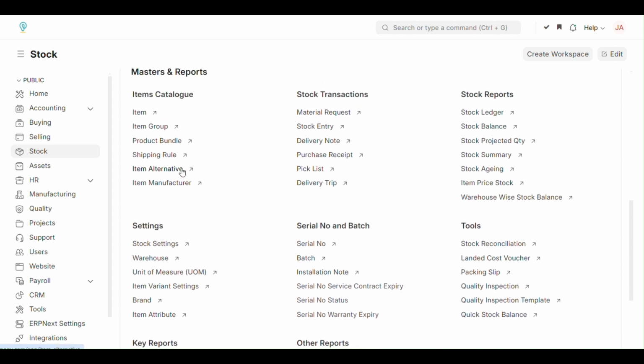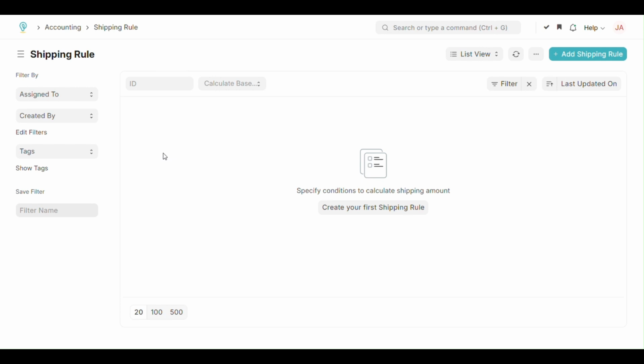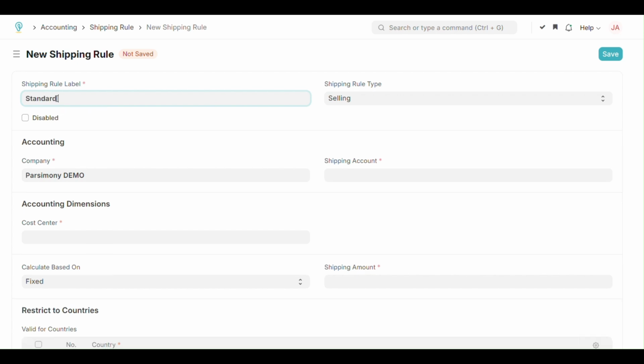Select Shipping Rule under Items and Catalog menu. To create a new shipping rule, click on the Add Shipping Rule button at the top right corner of the screen. Enter shipping rule label. Next, select the applicable shipping rule type.